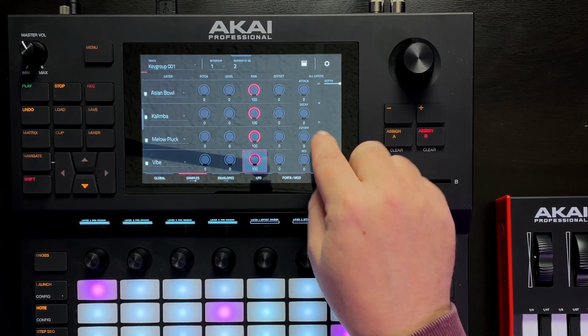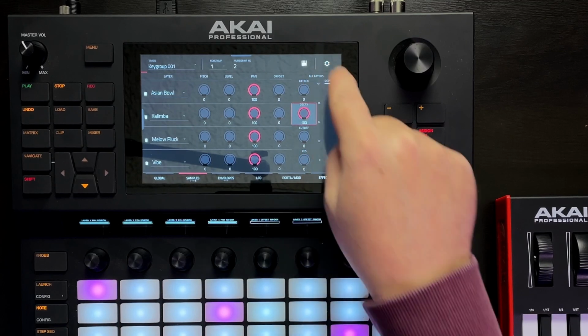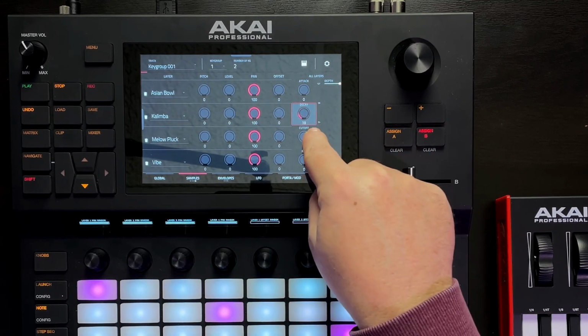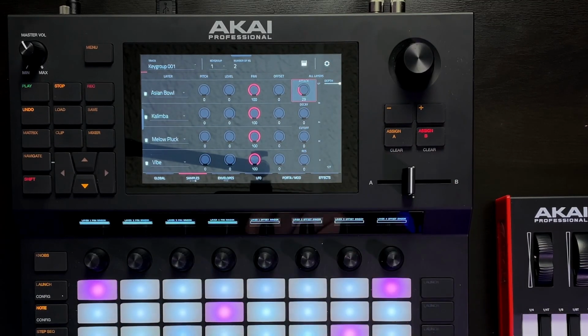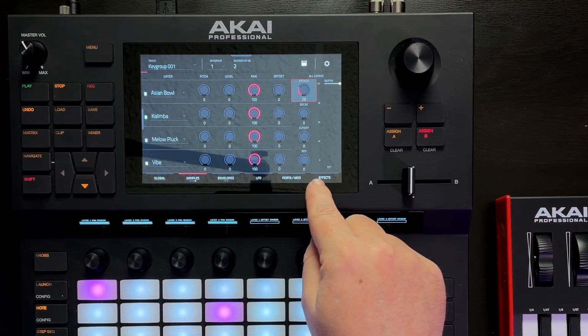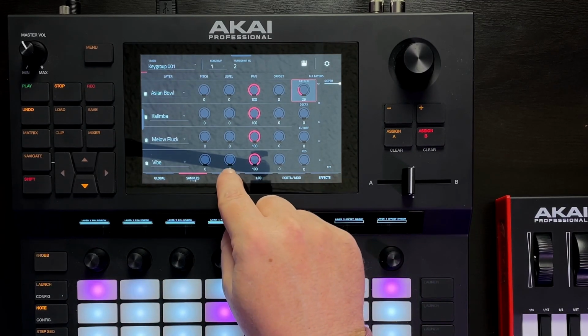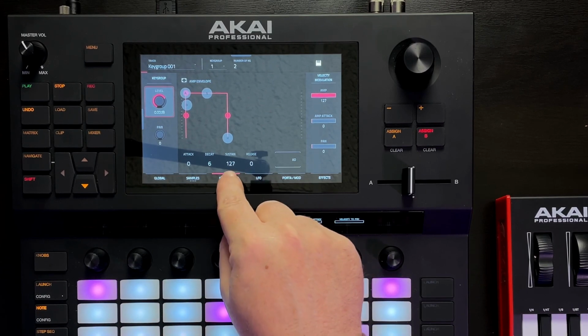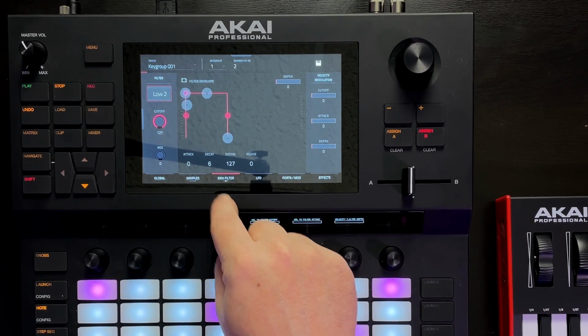So there are things we can do here, like let's turn the attack up randomly for some of these and see what it sounds like. We can also randomize some things like the cutoff. In order to hear that, we would need to be able to set up the filter. So let's come over here and press on envelope twice, and that'll take us to the filter settings.